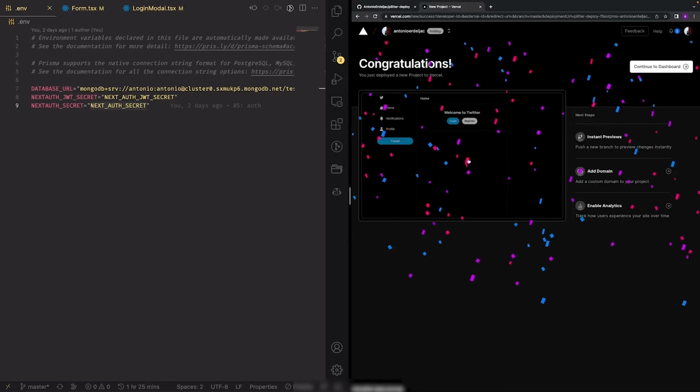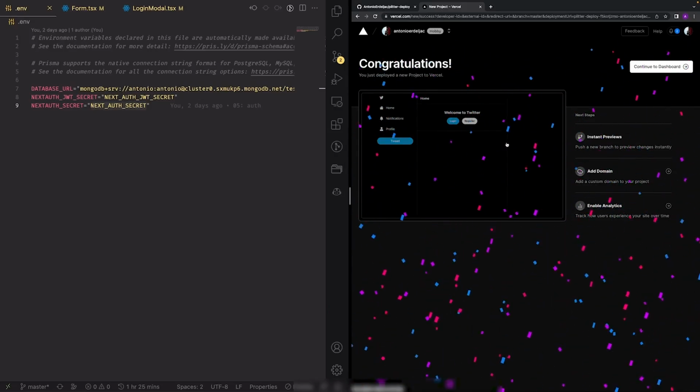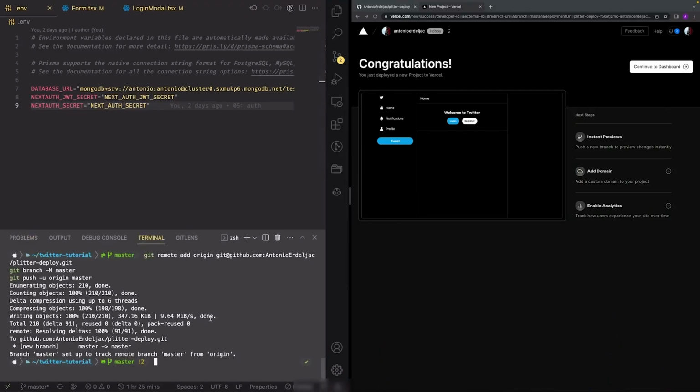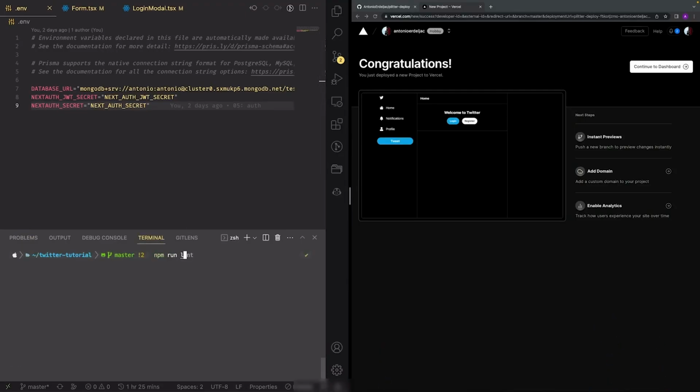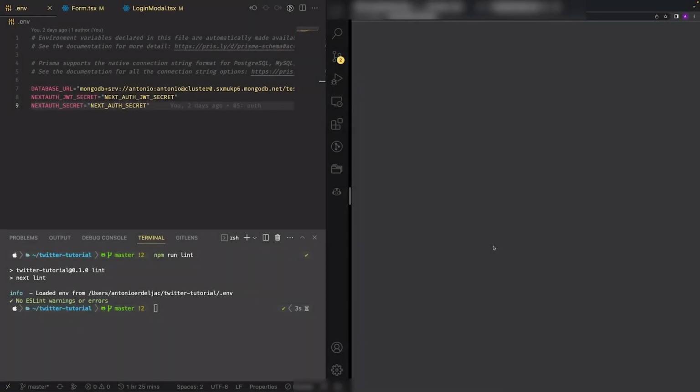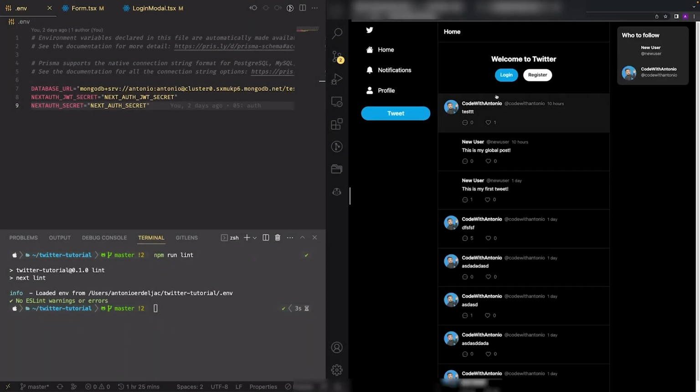And just like that, our project has been deployed. If you had any errors, you might want to go to your terminal and just confirm with npm run lint that you have no warnings or errors in your project, because any of those can prevent the CI from building. And you can visit the website by clicking on the icon. And right here, we have our deploy.